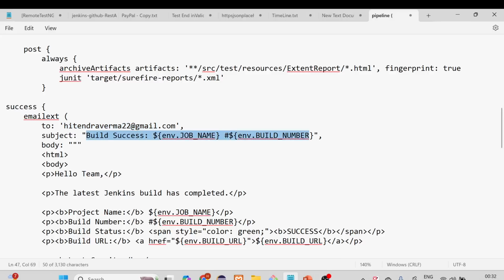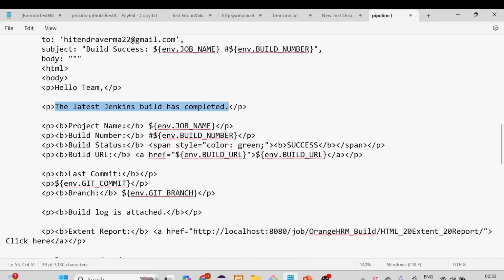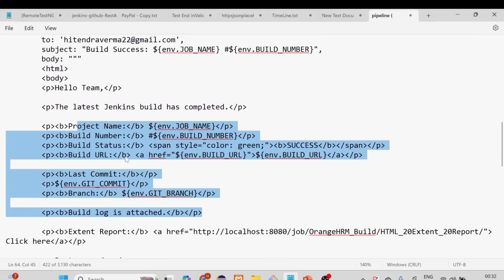So I used a simple HTML format here, and you can see I have given my email ID over here and the subject line like this. If you remember the previous video, we have the default subject line, right? So we use it like this, and the body starts from here, and inside the HTML tags we have given the latest Jenkins build has completed, like the last time which we have used. And we have used here Jenkins environment variables, like env.JOB_NAME. This will give us the job name, and this gives us the build number, right, and build URL. And I have used some coloring as well in case of pass, like green color, right. So this is how you can create the email format.